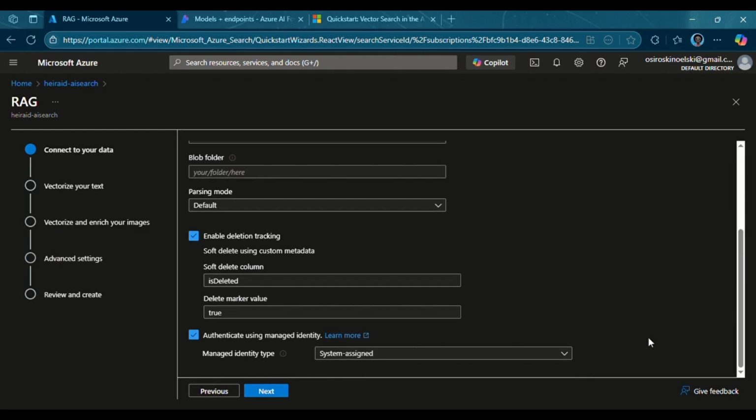Also here, authenticate using managed identity. This is a crucial step, authentication using managed identity, and leave it at the default, system assigned. Without this, nothing will work. Your pipeline will fail to connect to the storage account, and you can't ingest any data. So you can't do anything. Please make sure you set these fields correctly. Sorry for that.